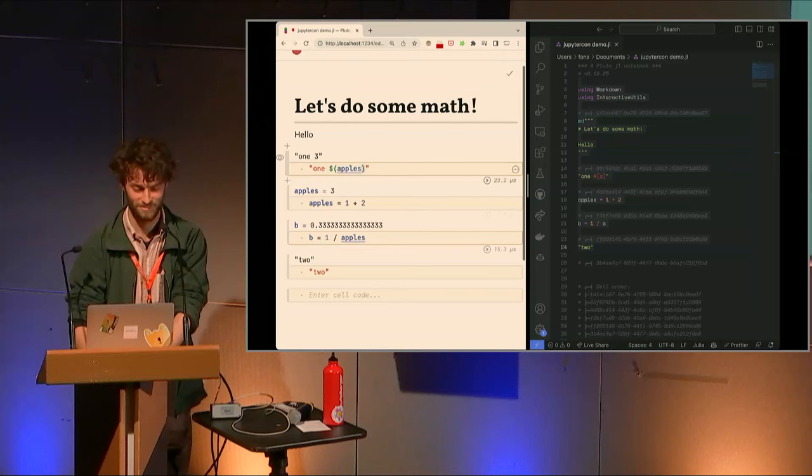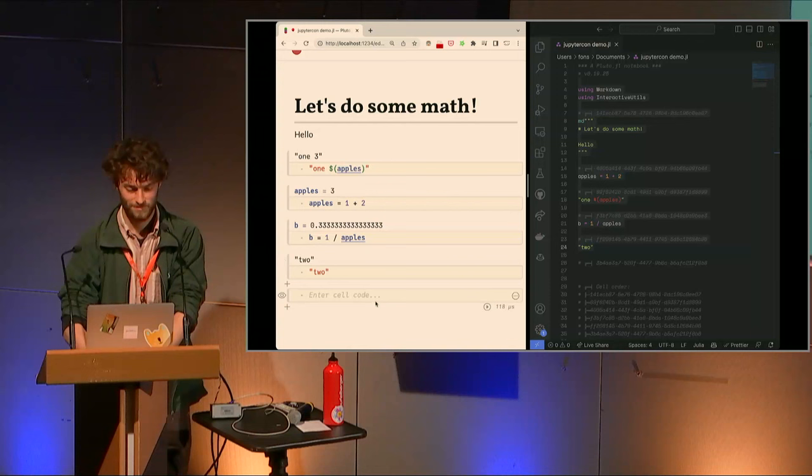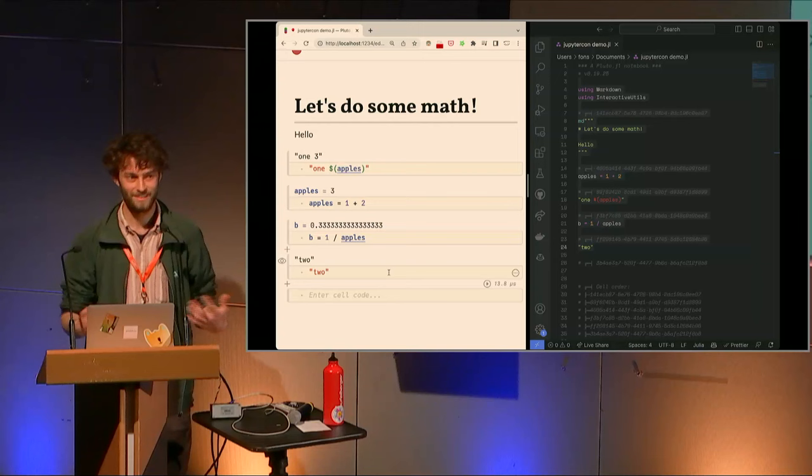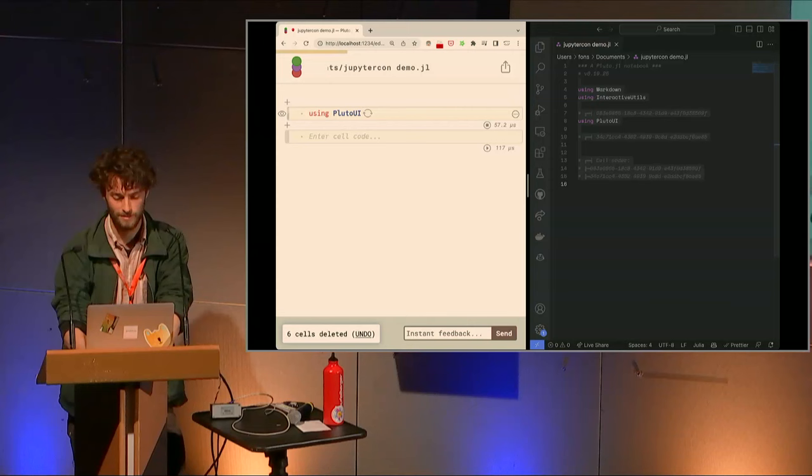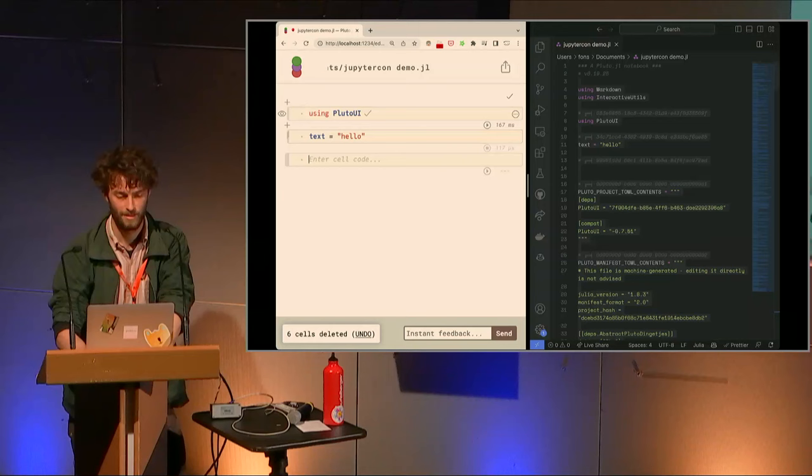Yeah. So interactivity means I want to interact with my computer within 1 second. I want to try stuff. And a big one is just changing code. Another one is to use things like sliders and buttons. And for this, okay, there's a package Pluto UI.